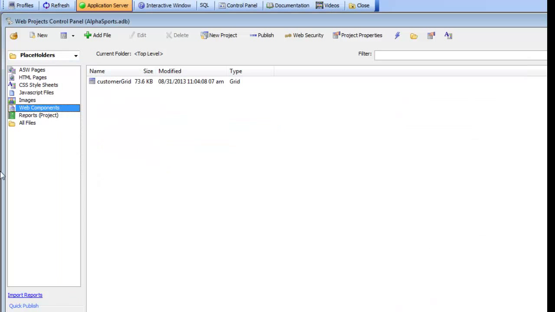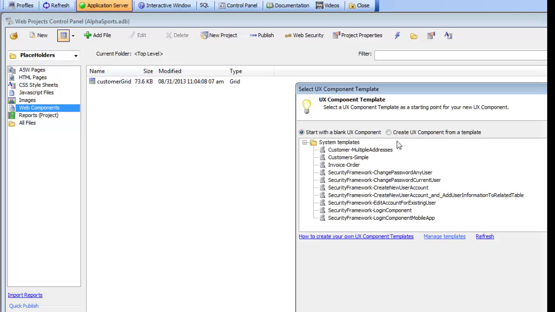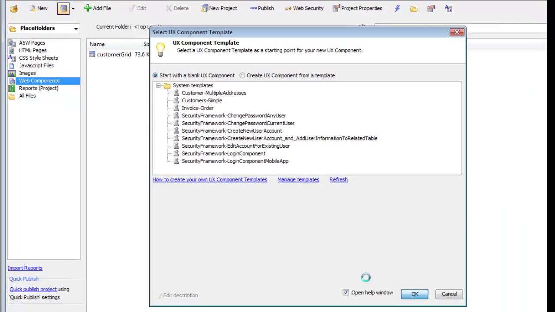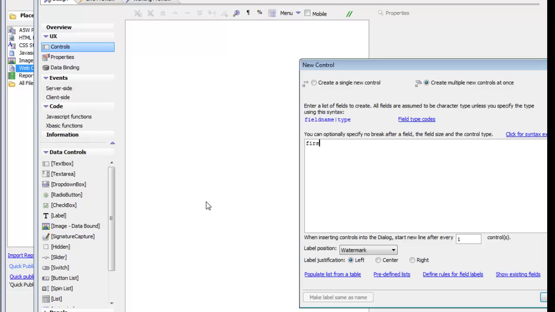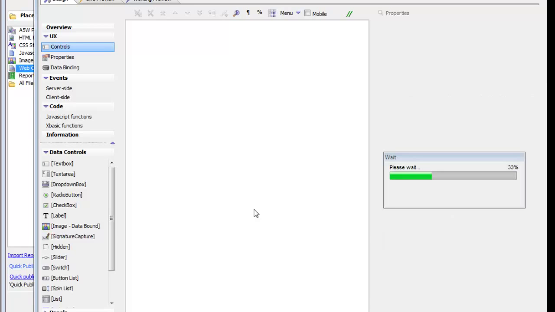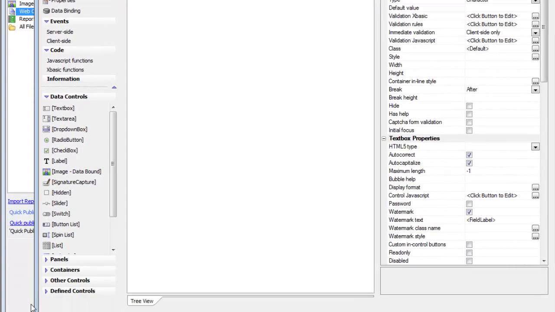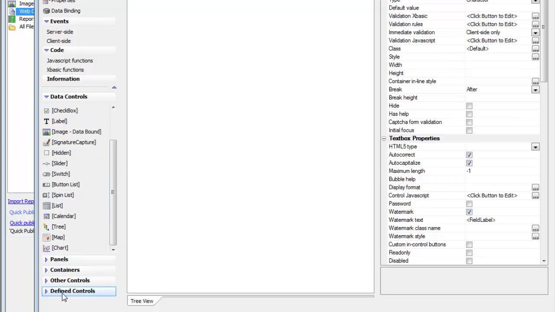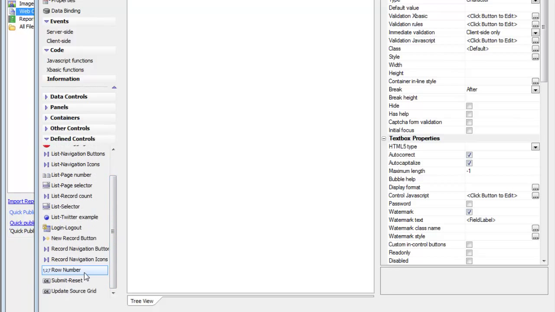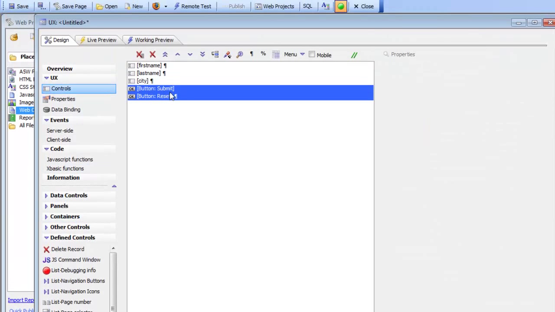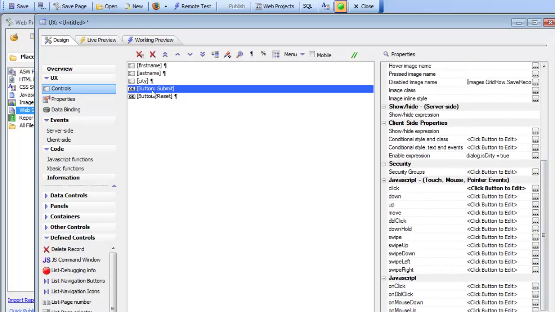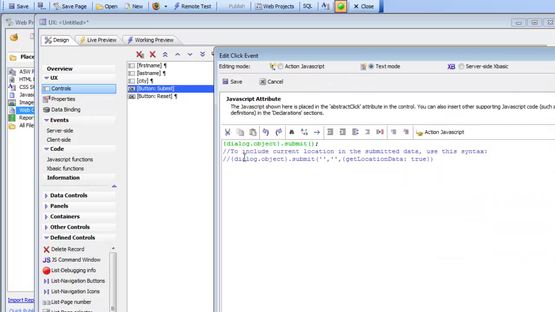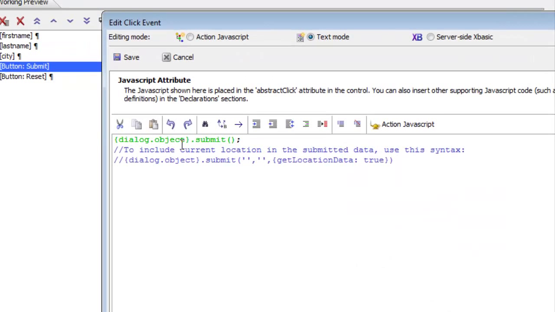So I'm going to go back to the web control panel now, and let's create a new UX component. I'll just create a blank component and put a few simple controls here, say first name, last name, and city, and then I'll put in a button that will submit the component. So I'll hit the submit reset button. Now if I look at the code that got placed in the onclick event of that button, I can see that the code is automatically using a placeholder called dialog.object.